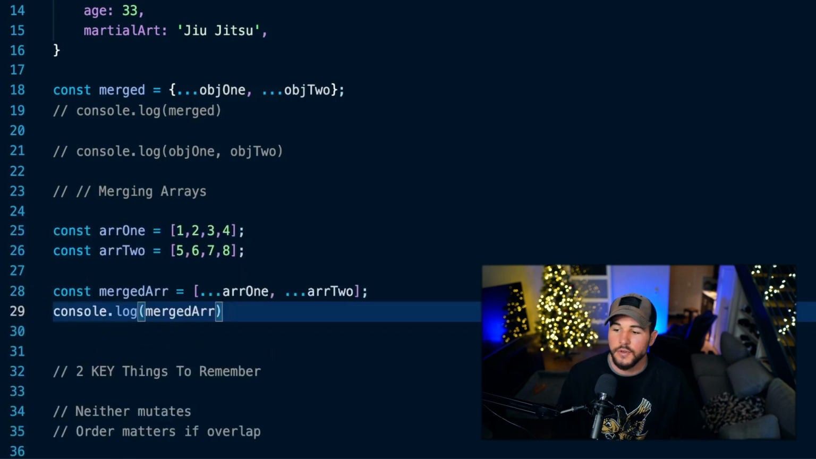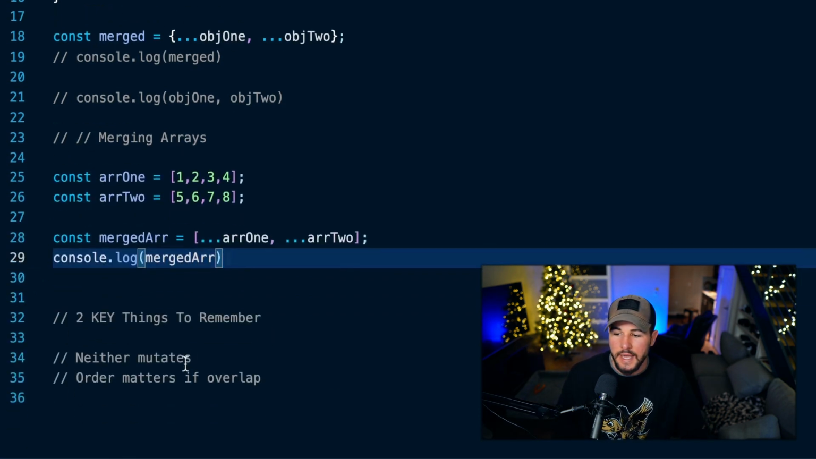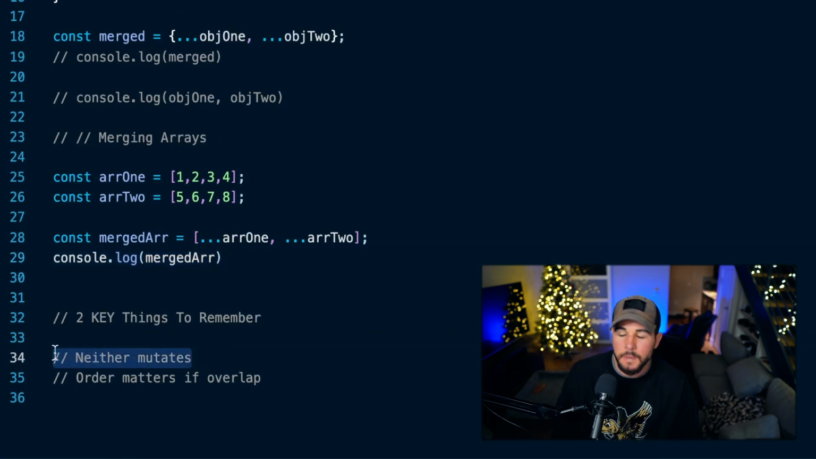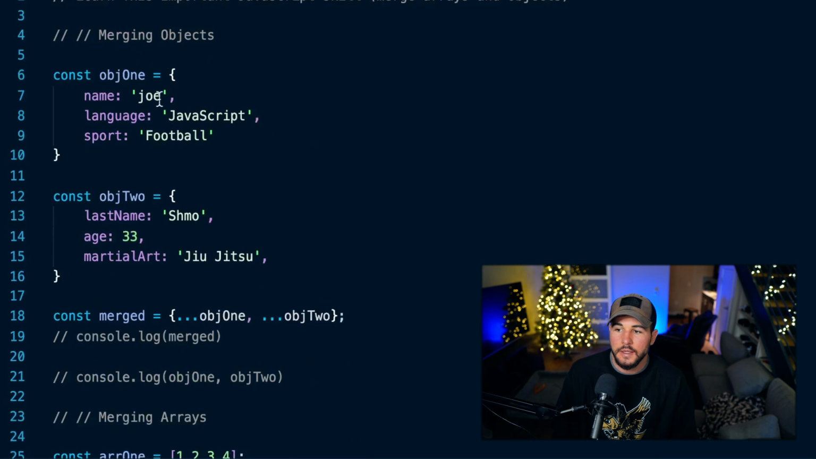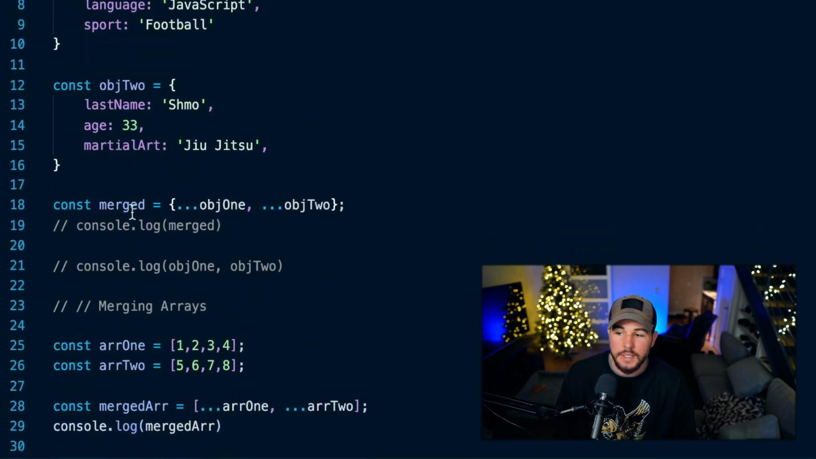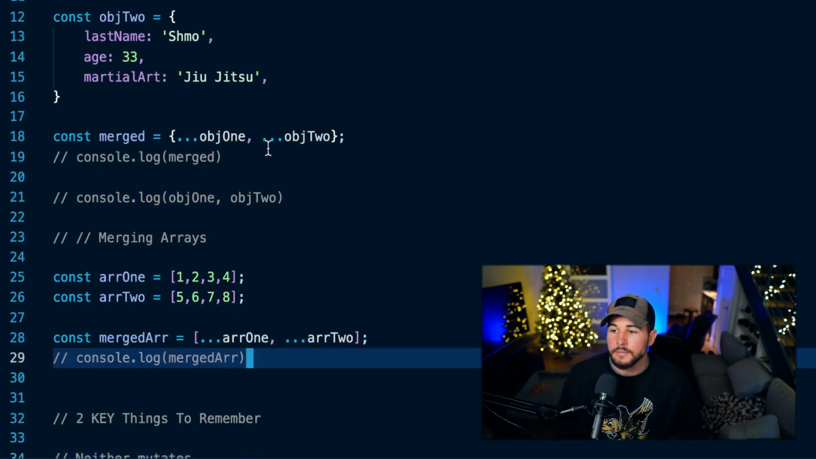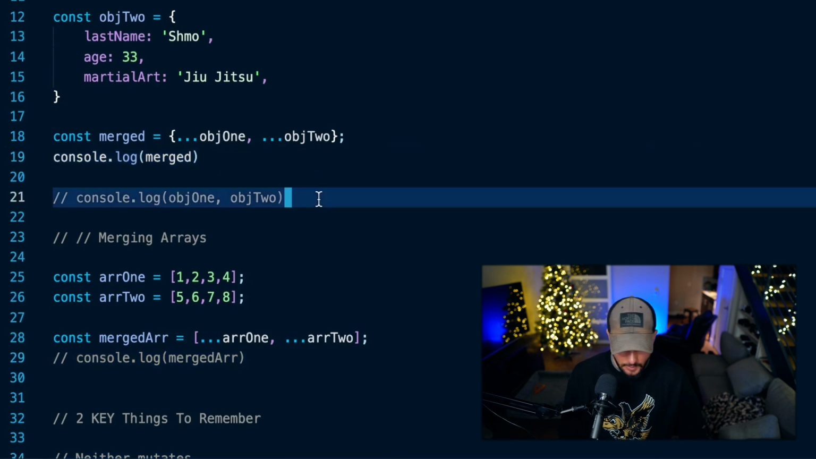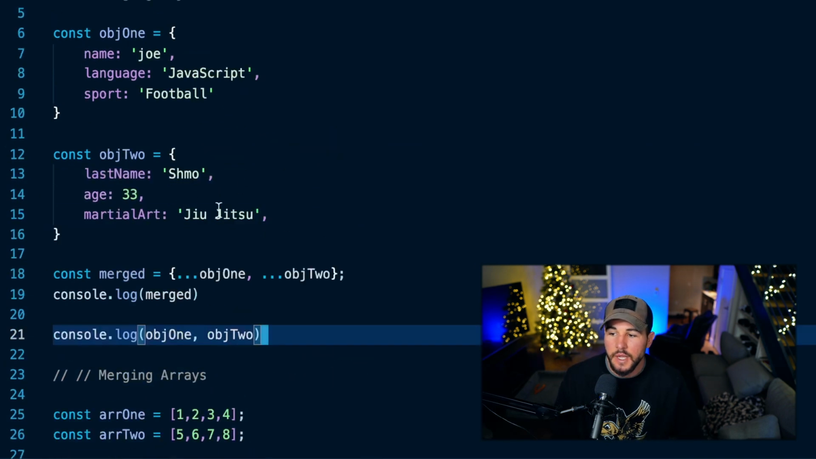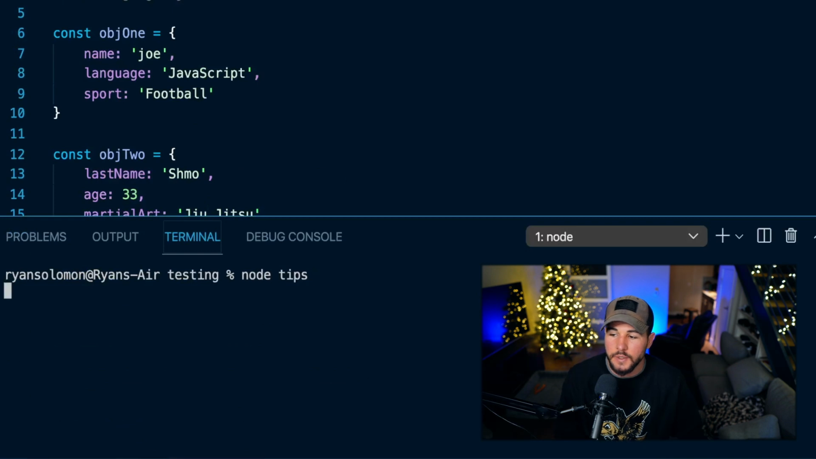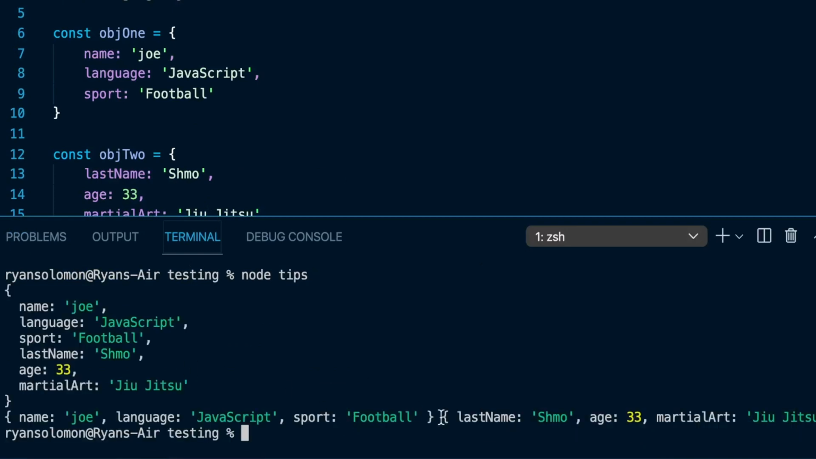Now, two key things for you to keep in mind when doing this. For one, using the spread operator here, it's not going to mutate my original objects or my arrays. Okay, so if I go back up here and remove this console log, and we look at my merged object, and now I console log object 1 and object 2, what you're going to see is that object 1 and 2 are not mutated whatsoever. They remain their own object overall. All right, so you can see they remain intact and they're still just their standalone objects. I did not mutate those whatsoever.